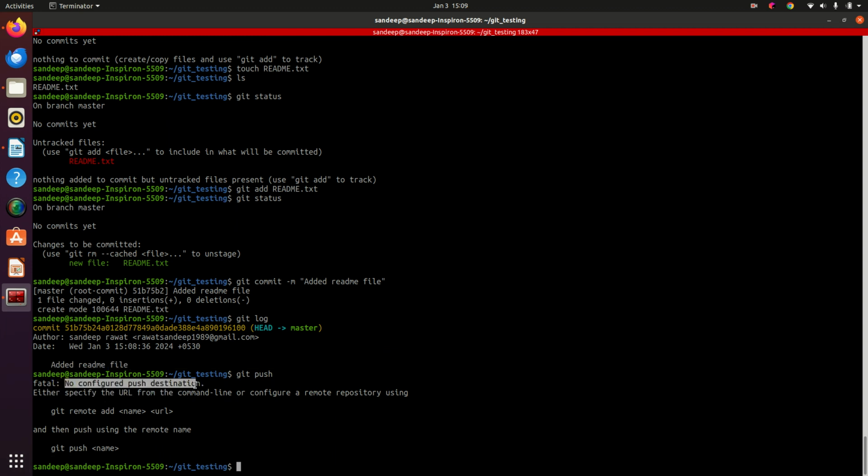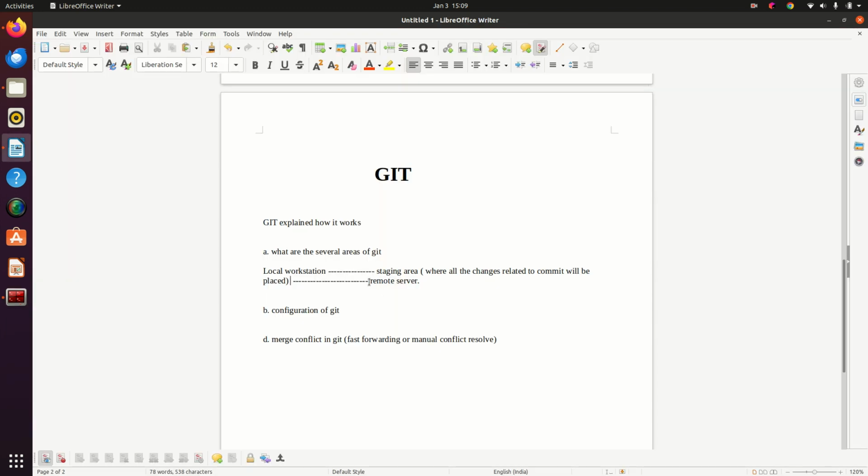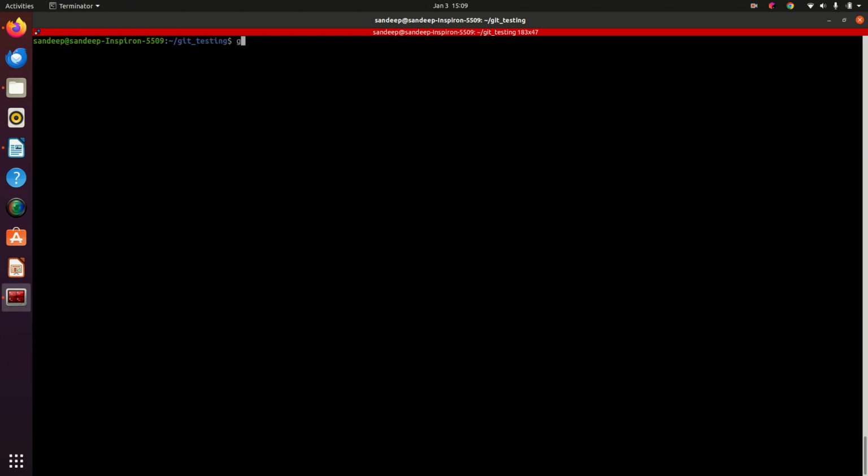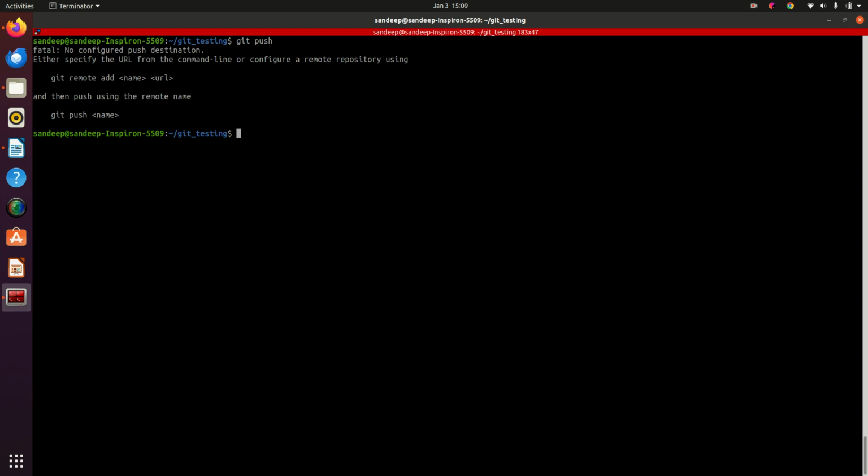Now if I do git push, it says no configured push destination. This push destination is the place, the remote server, where we want to push our code. We have GitHub where we will be pushing our code. Let me run the previous command again, and here you can see that it says either specify the URL from the command line or configure a remote repository.